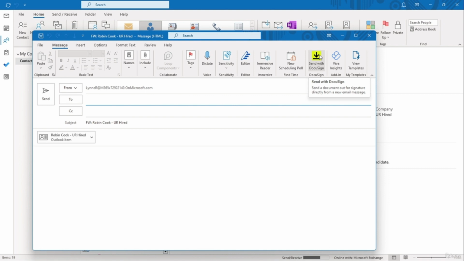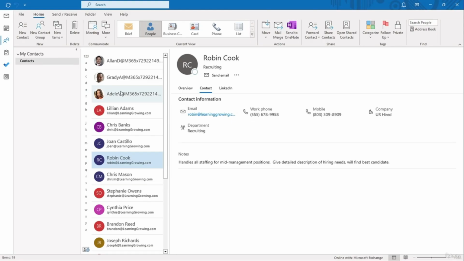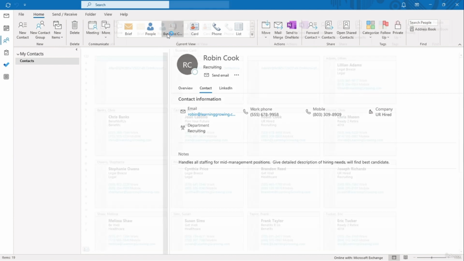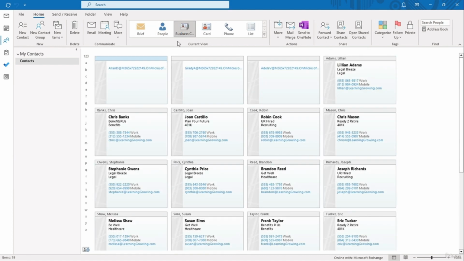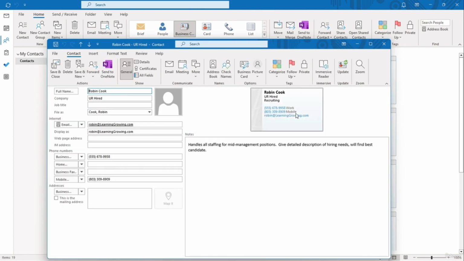Notice it shows up in the form of an email as an attachment. All you have to do is address it to whoever you want to share it with. Now what about that business card option I saw? Oh, okay. So let's change our current view from people to business card. Now let's go ahead and double click on Robin's card. This is going to open up her business card.